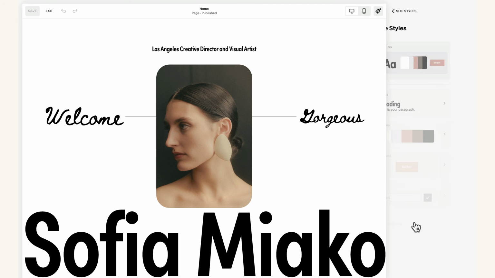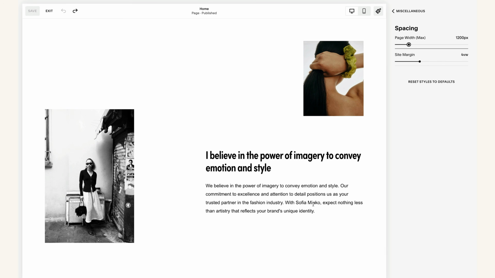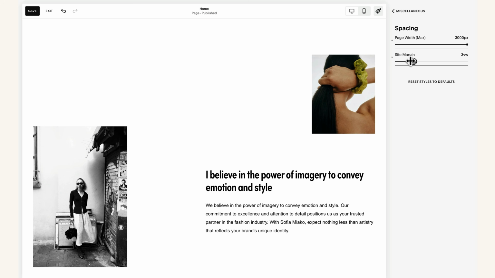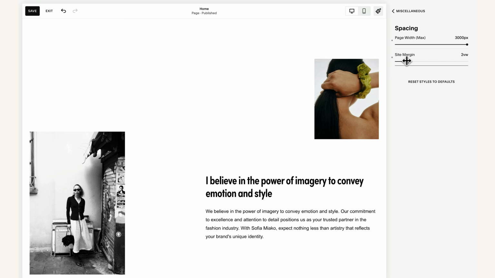Now let's look at site-wide spacing. To access it, let's go to Miscellaneous, Spacing. The maximum page width controls how our site displays on large screens. The default 1200 pixels helps keep text readable because super wide paragraphs are hard to read. However, for layouts without full width text sections, like most of my designs, I prefer maximizing the width to 3000 pixels and minimizing the site margin to create a more editorial design. Feel free to adjust though based on your preference.